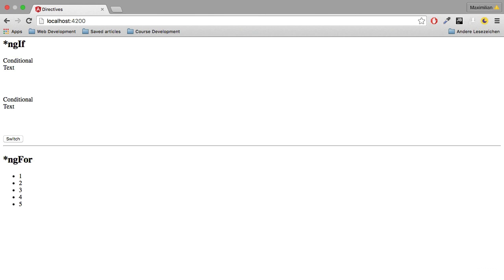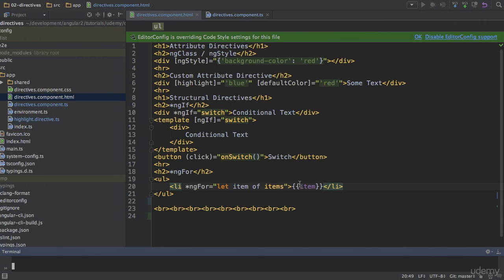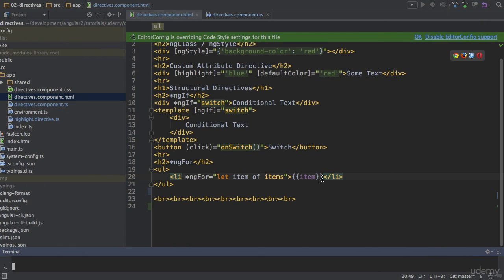Sometimes you also need access to the index of the current iteration. So going back to the code, let's say I not only wanted to print the item name, but also something like index and then, well, the current index. The cool thing is Angular 2 gives you access to the current index, and you can fetch it by adding a semicolon at the end of your ngFor logic here, still inside the quotation marks though.